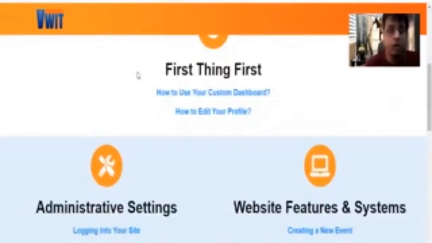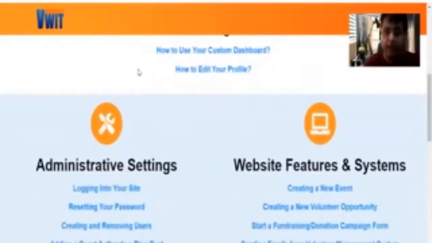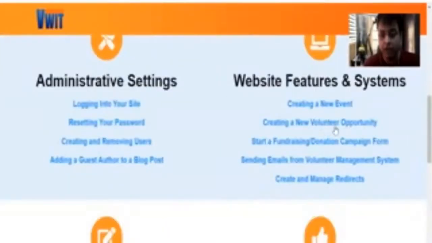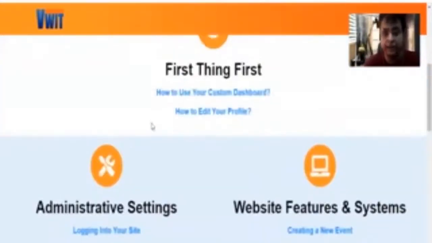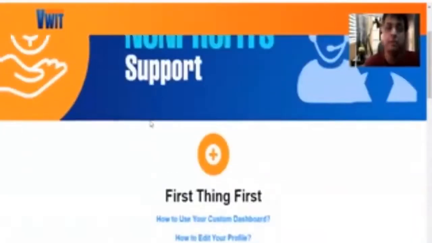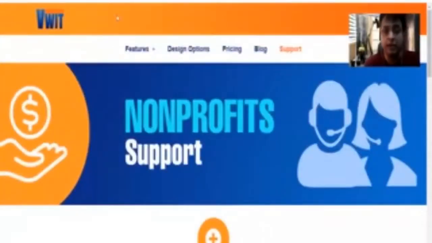This support desk consists of more or less all the tutorials that you will need, like how to use your custom dashboard, how to edit your profile, how to create a volunteering opportunity, how to start a fundraising or donation campaign, how to manage the volunteer management system, resetting password, and many things. So these tutorials will definitely help you to set up your profile and to develop your website as fast as possible.